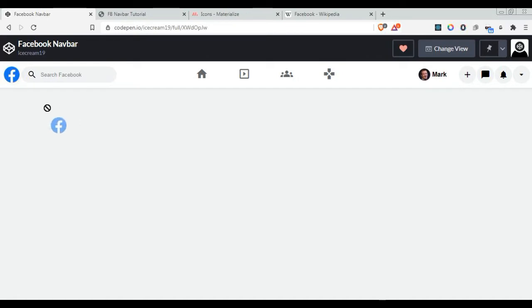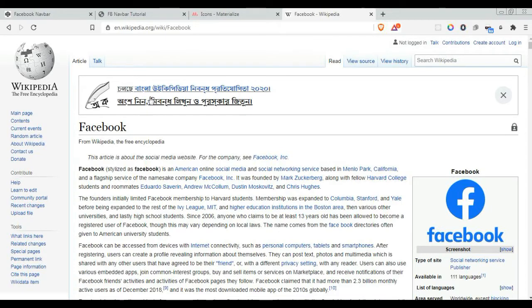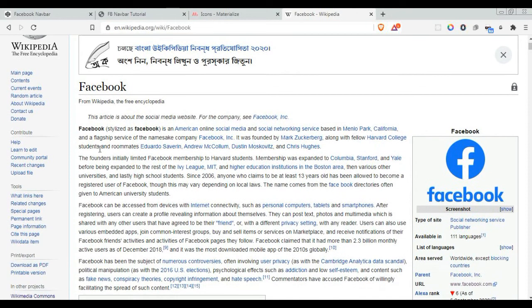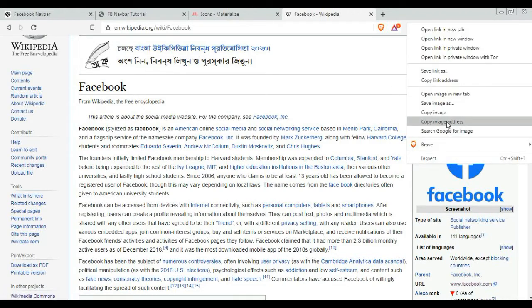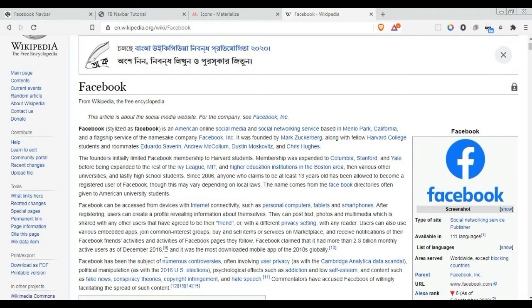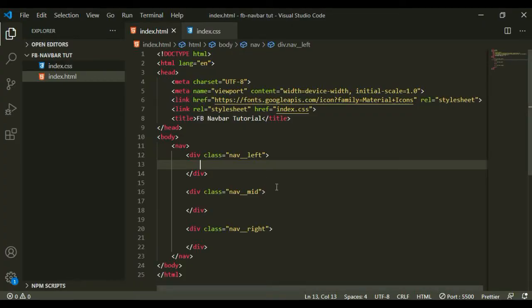So in the left side, we'll first have to get the Facebook logo, and it's actually pretty simple to get that. You just need to search for Facebook in Google, you'll just search Facebook Wikipedia, or just follow the link in the description, and you'll reach this page. So you'll right click on this image and copy image address. So now we have the link to the image copied.